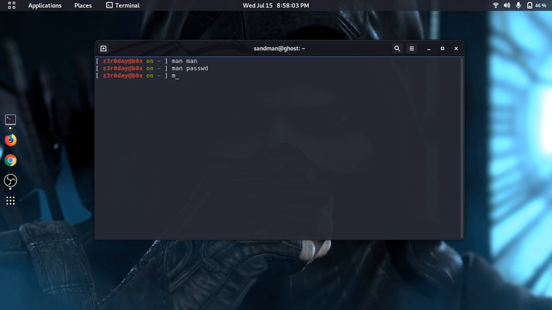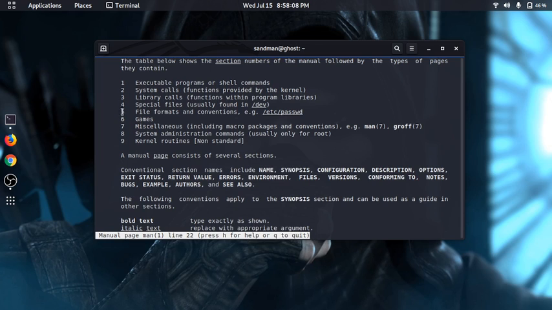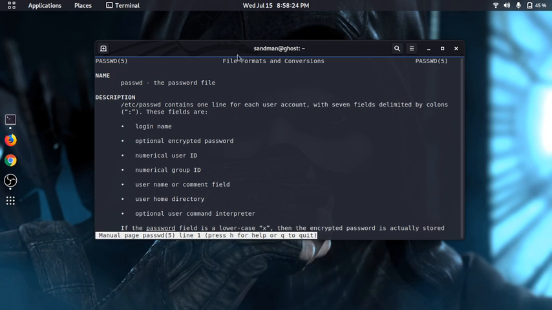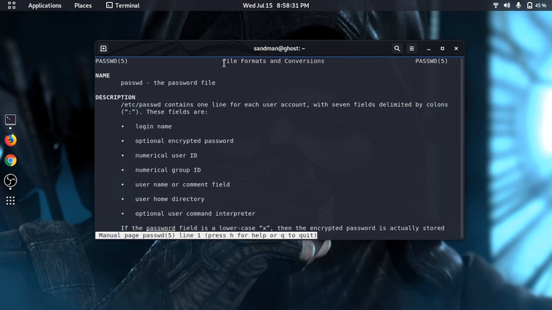So what I have to do is man, then look up the section. The fifth section is reserved for file formats and conventions. Then we have to pass the command. So the usage is like this: man, section number, and the command we are looking for, or the file we are going to look for. Okay, now this passwd is coming from the 5th section. It is talking about the password file. As we can see, we can even search things like that in here.